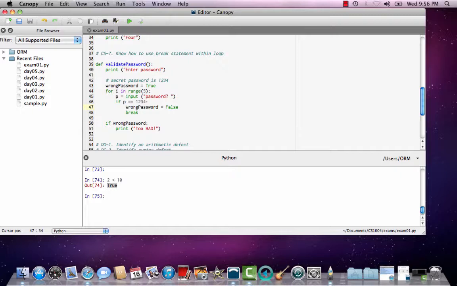So I don't expect you to write this from scratch the first time, but I do expect that you know each of these individual skills, and when I put them all together as I've just done, we have a function that behaves as follows. Validate password. Enter password. 456. Nope. Nope. I'm going to do this 5 times. And it says too bad.